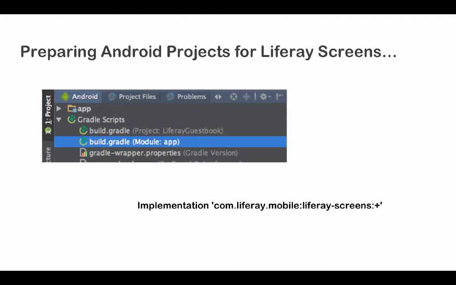So now we will see how you can use Liferay Screens with your native application. As an example, we will use Screens with a native Android application, but the steps that I will do here are the same for native iOS applications as well. To connect your native application with your Liferay instance using Screens, you will need two simple steps. First, as you can see on this slide, you will need to include the Liferay Screens dependencies element inside your build.gradle file.